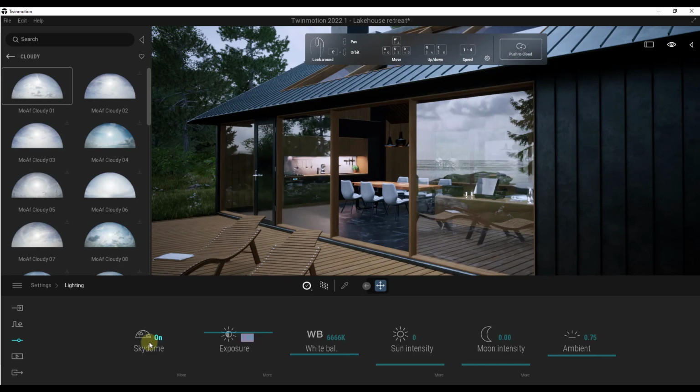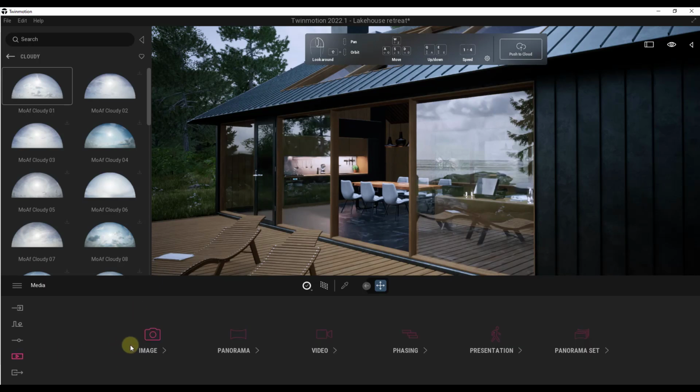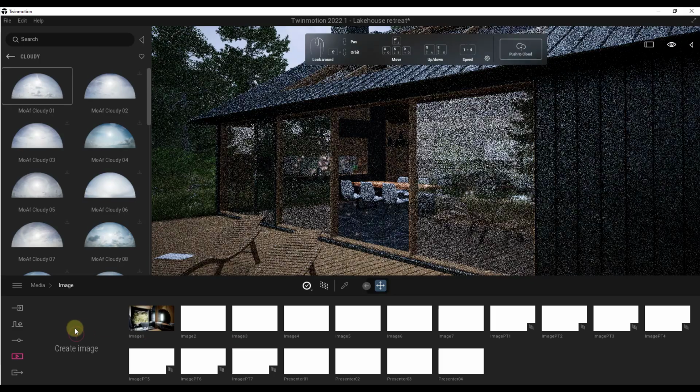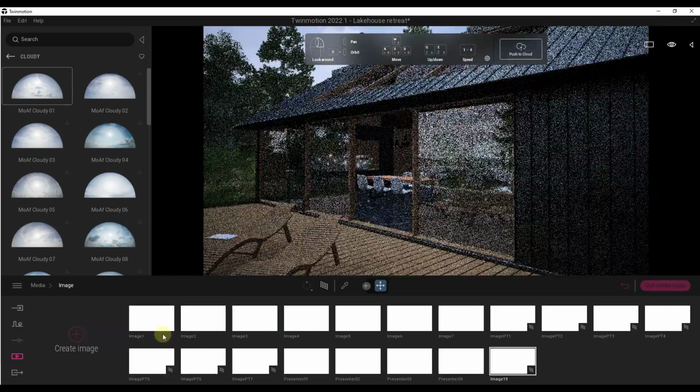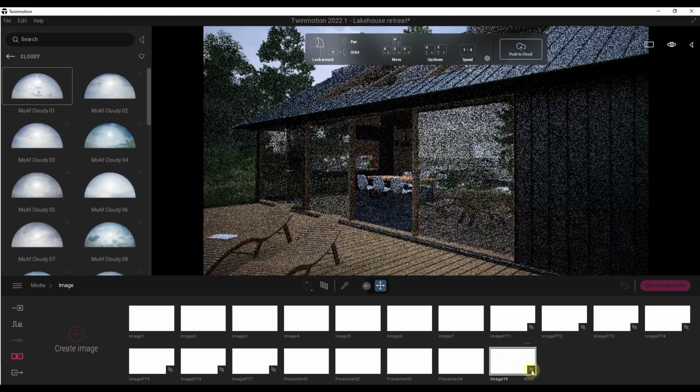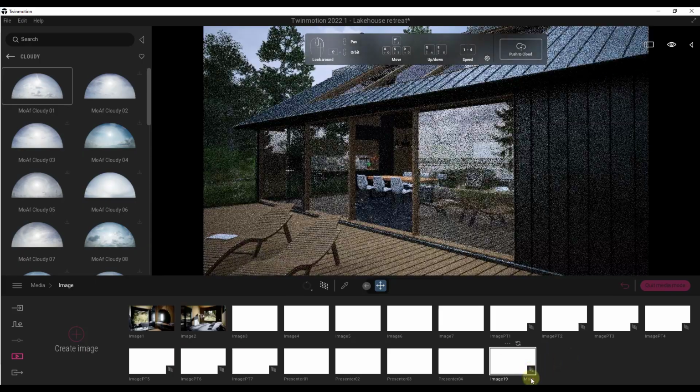And I want to talk in a second about the denoising, but first I want to talk about how to save a view that's going to be path traced. We're just going to do that by clicking into our media settings, and under image, we just want to create a new image, right? So we're going to click right here to create a new image. And in this case, this new image is going to be path traced.